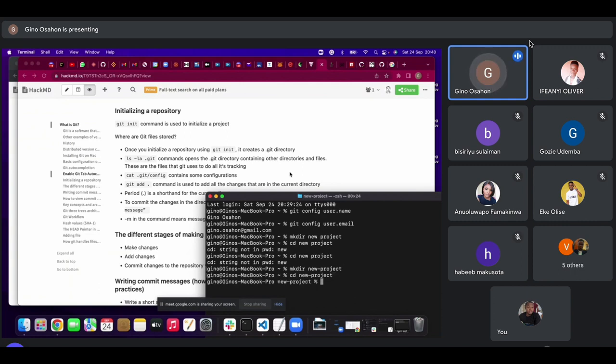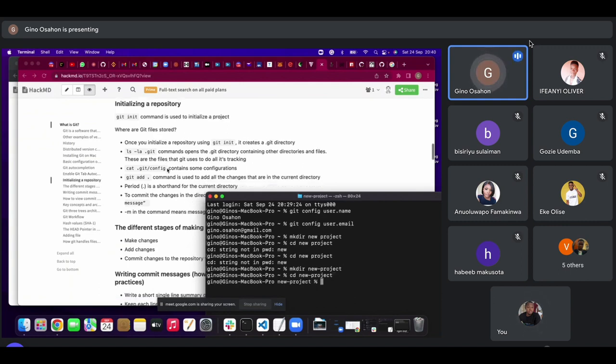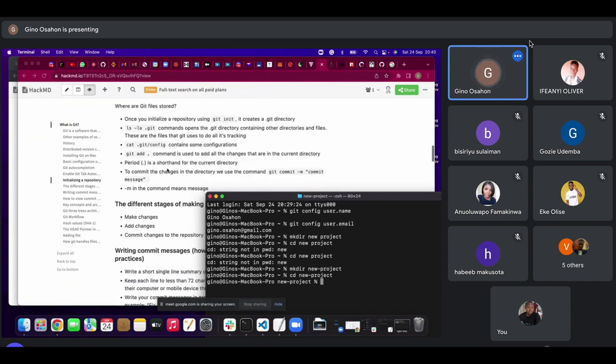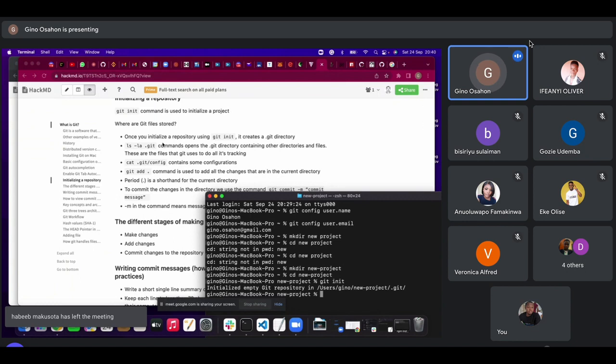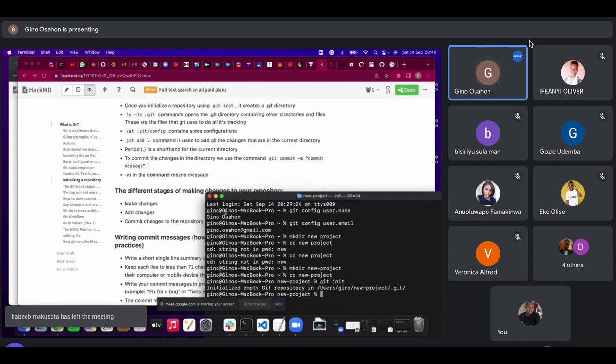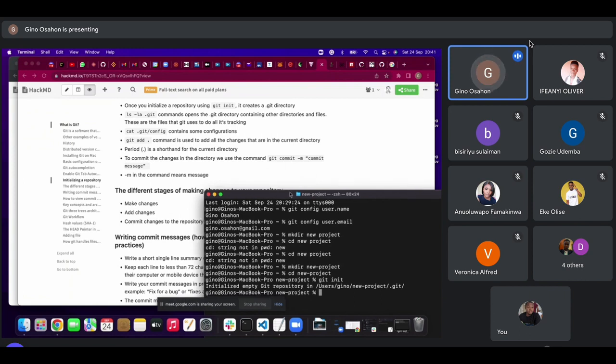This is a new project. So how you initialize a new project, let's just run the following command. What you need to do is git init, which is initializing a new project. Okay. This is an empty project.